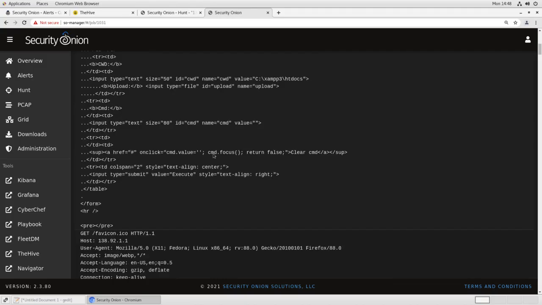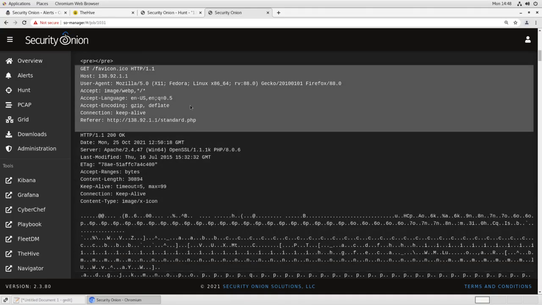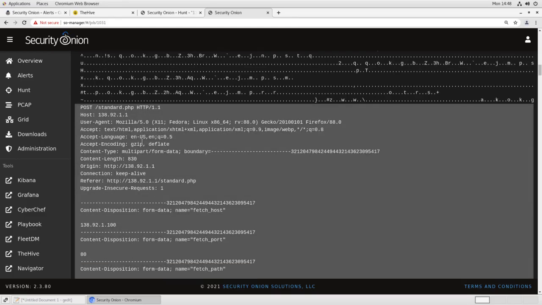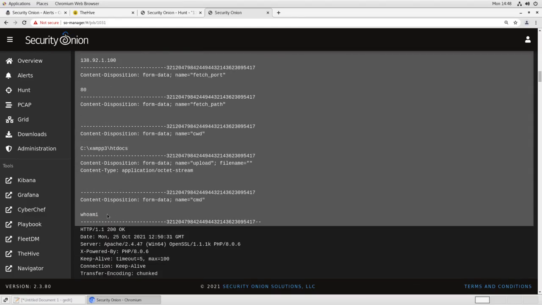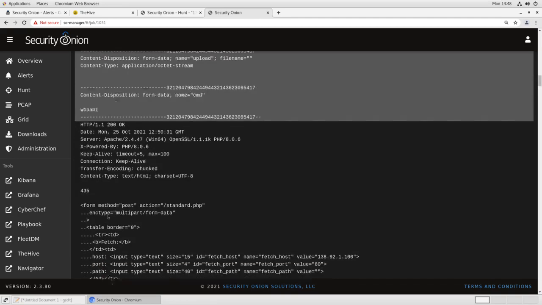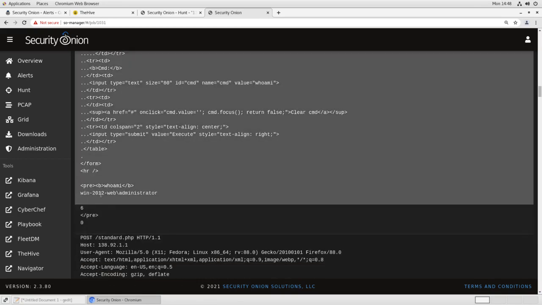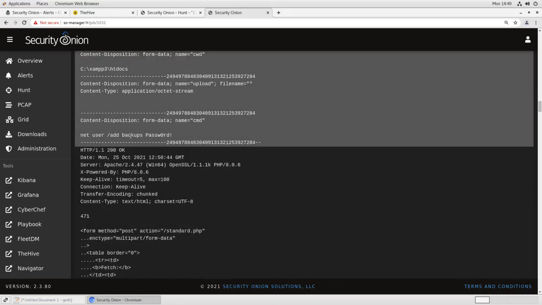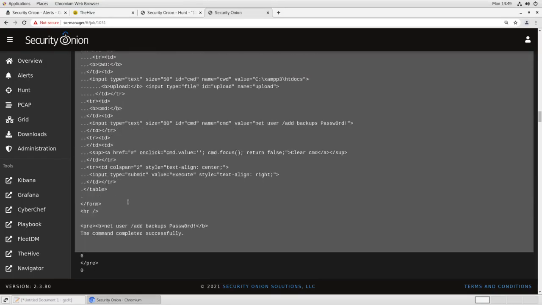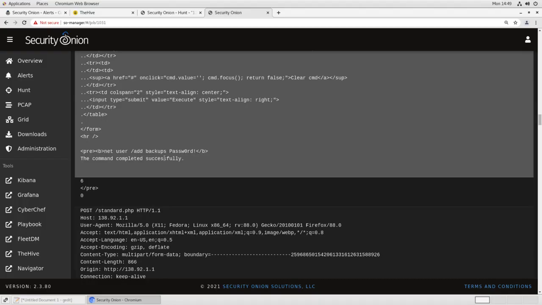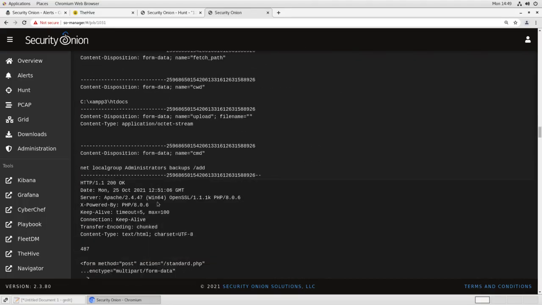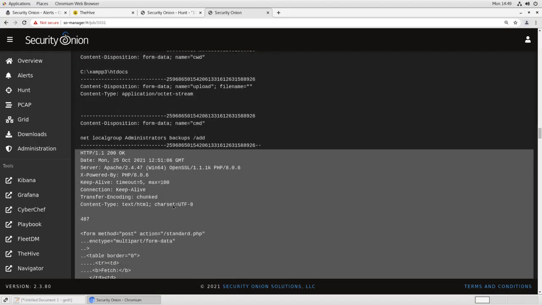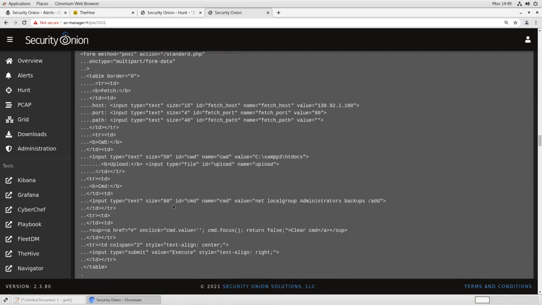So the first thing they did was download the favicon and the other stuff from the web server. Then they posted to standard.php, whoami. And we know that executed and returned administrator. Then the next thing they executed was that net user /add backups. We see that executed successfully, so they added the backups user. Then net localgroup administrators backups /add, adding that backups user to the local administrators group.